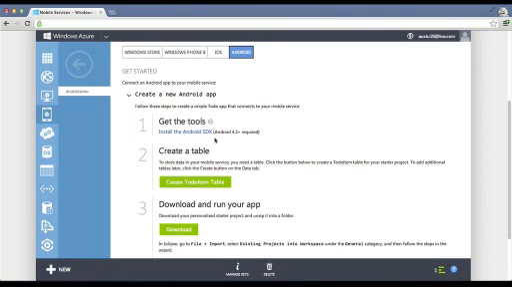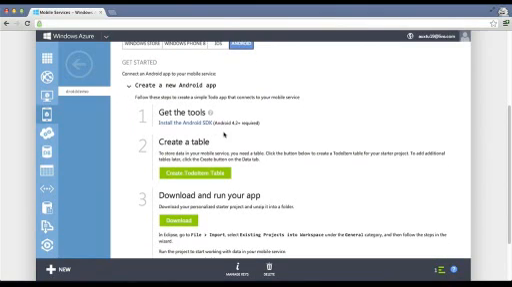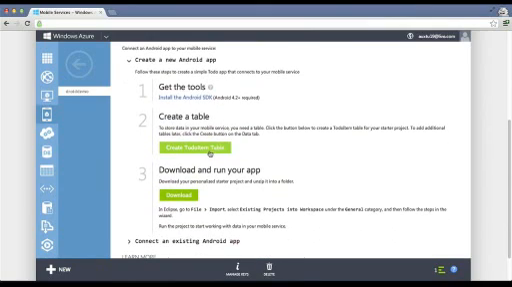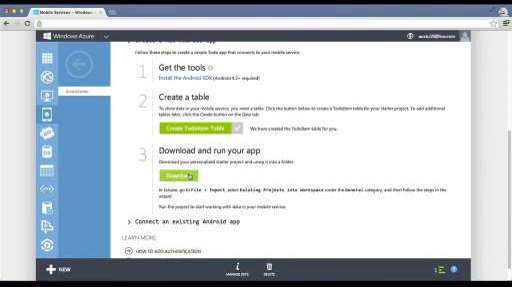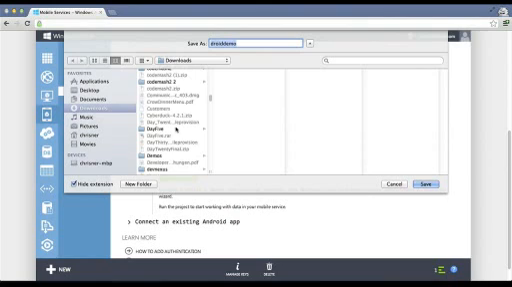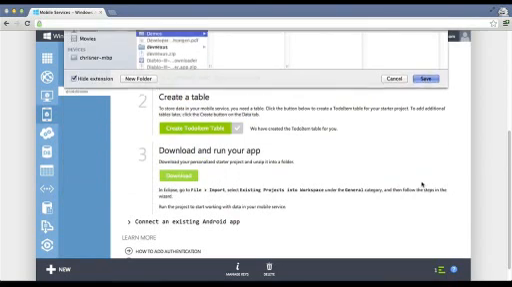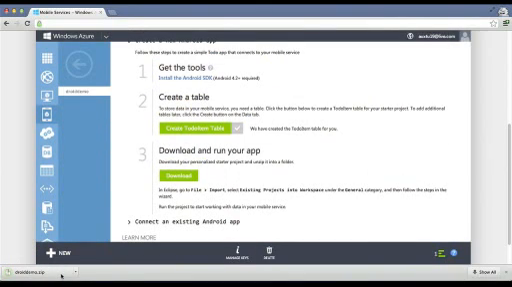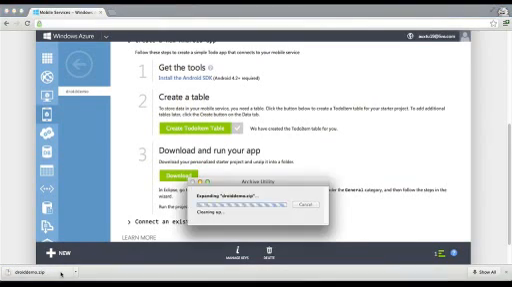The first step here is to install the Android SDK for Eclipse, which I've already done, so I'll skip that. I'm going to proceed on to the second step, which is to create a to-do item table to store my to-do items. Once that's done, I can go ahead and download my application. After I've downloaded it, I'll go ahead and unzip that.